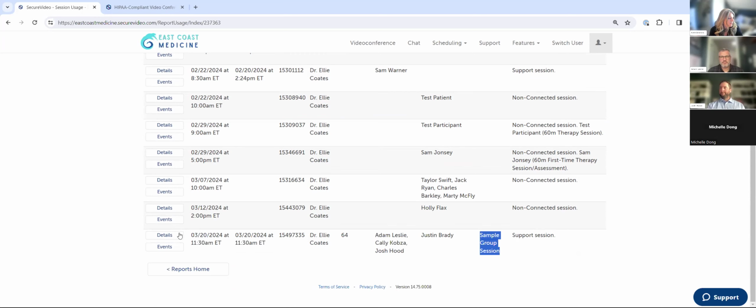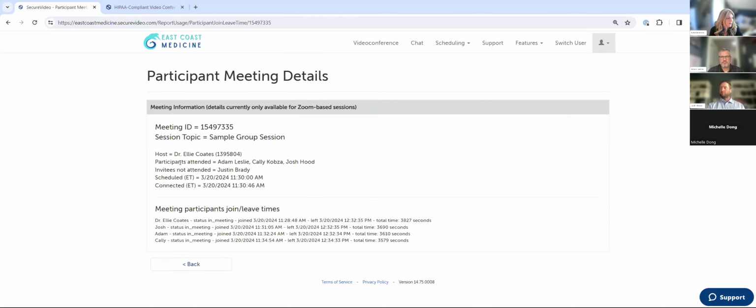But the great thing is you can click details next to this session here, and it's going to go even one step further to show you, here's all the participants that attended, here's all the ones that didn't attend, here's the time it was scheduled, the time it was connected to, and then down here, it describes each participant's join and leave time. Now, the one caveat I want to mention here is that this is only available when Zoom is used as your video engine. So if this is something that is important to you to have this amount of reporting capability, make sure that when you're setting up the session, you're using Zoom as the video engine.